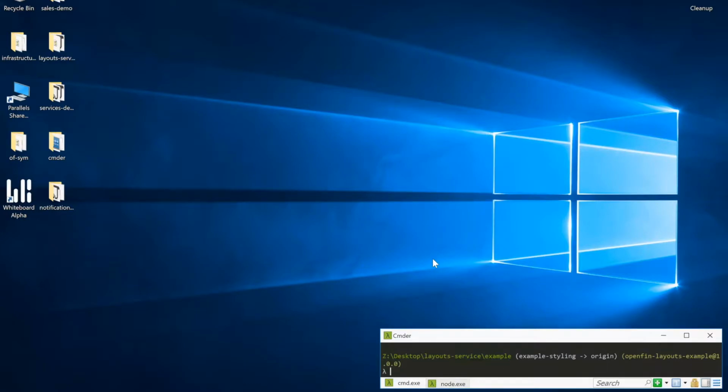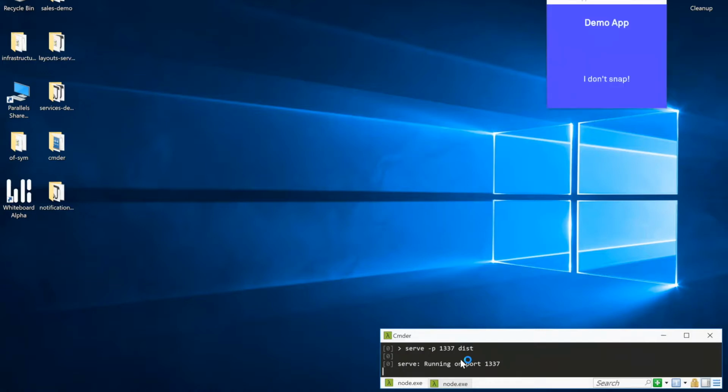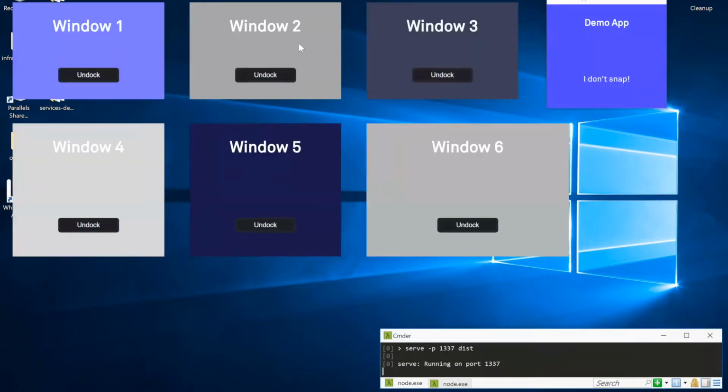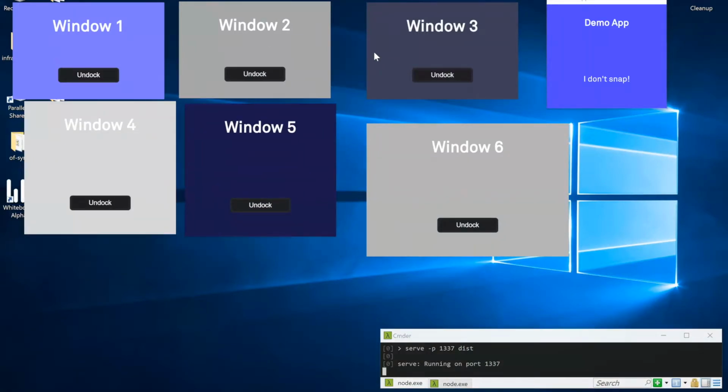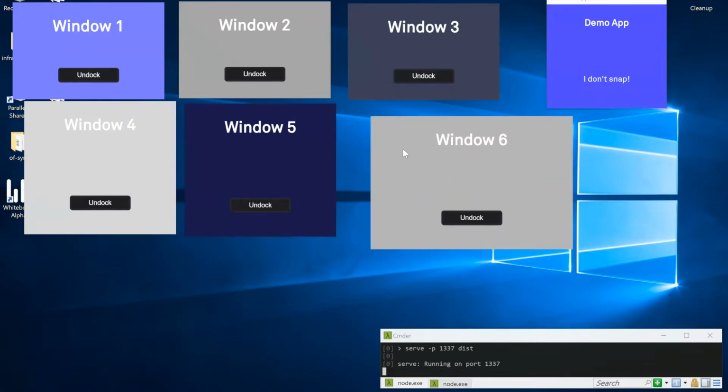Hi, everybody. Michael Coates here. I'm a software engineer at OpenFin, and today I'm going to take you through the layouts service demo. Here we're going to show you how OpenFin layouts can help you optimize your desktop workspace. First of all, we're going to start by launching a normal old OpenFin application. So you can see here, we have a normal OpenFin application. We have normal windows that don't snap, don't dock, and we don't have any sort of workspace management here.